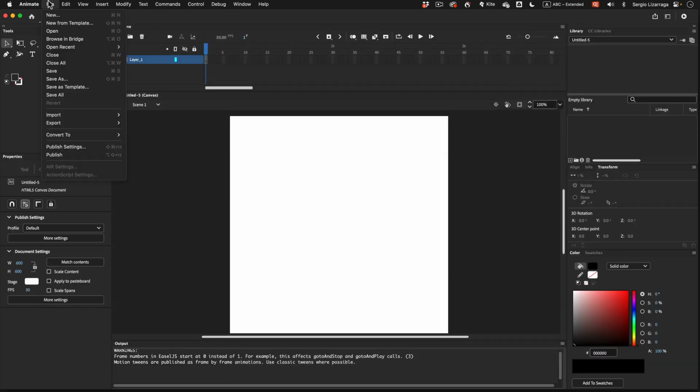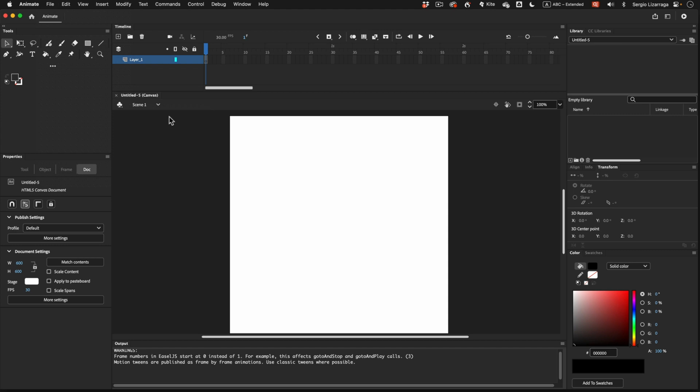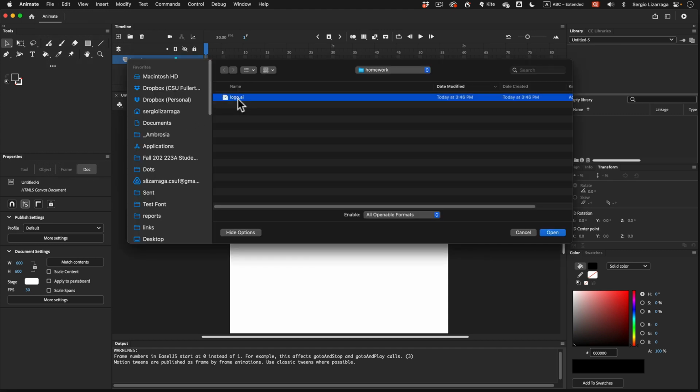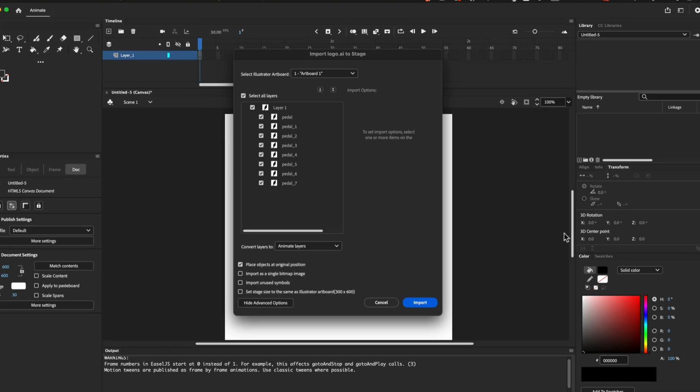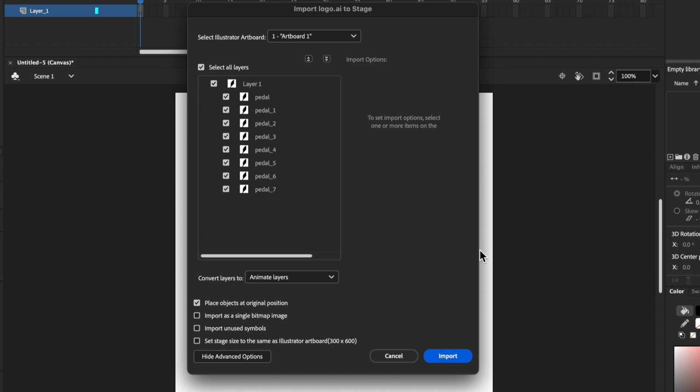Now we're going to go to the File drop-down menu, and we're going to slide down to Import to Stage. And there's the logo that we created. And so the settings are, one, if you have more than one artboard in Adobe Illustrator, you can select it here. That way, if you have a couple of variations for your logos in Illustrator, you can import them separately. But we've only got the one.